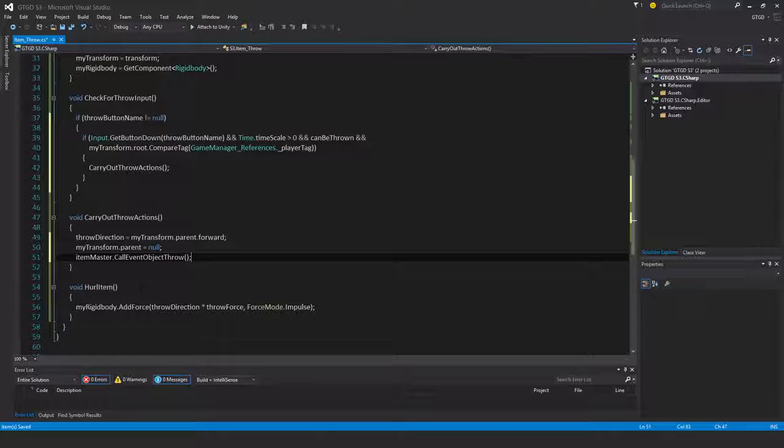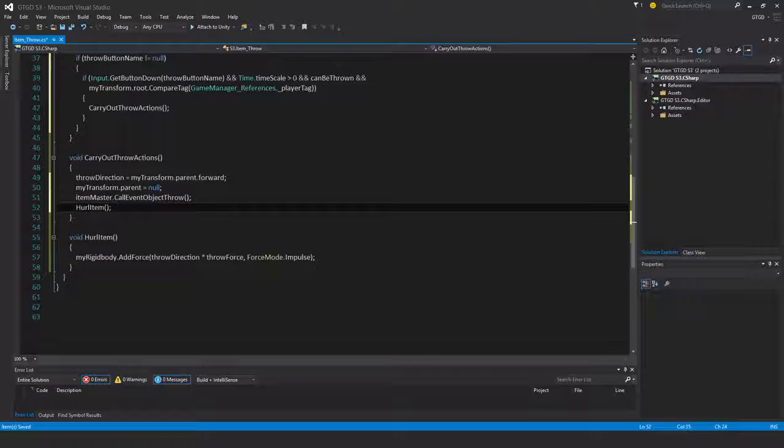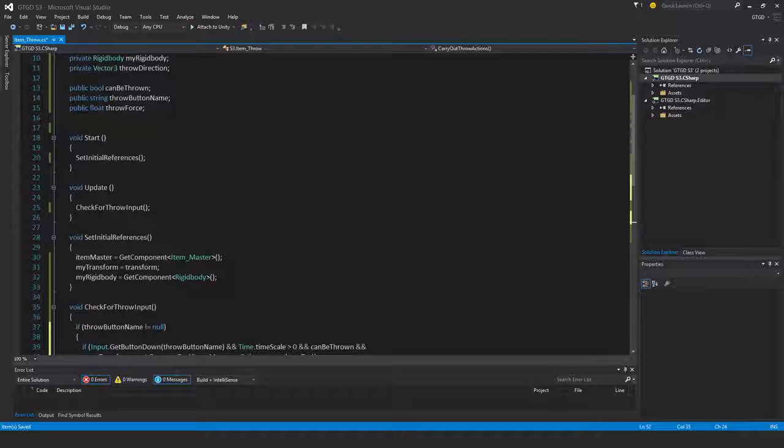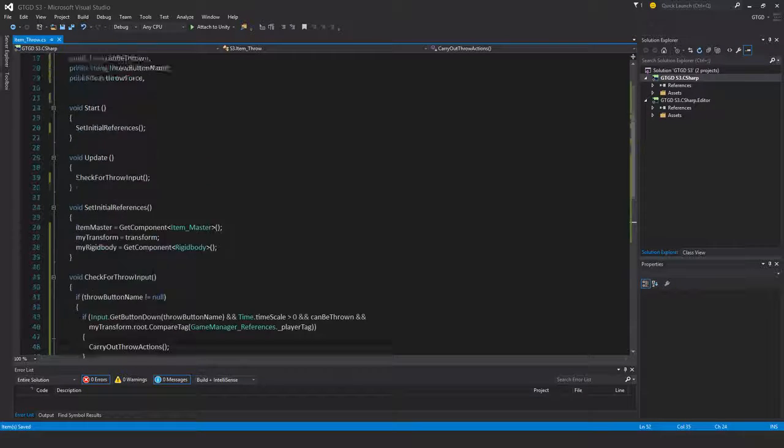So that's just an example of all the things that we'll be doing. We'll have many scripts subscribing to that object throw event. Okay, and then after that, we need to hurl the item. So now the object will actually get thrown, the hurl item script method will be called, and the item will get thrown.